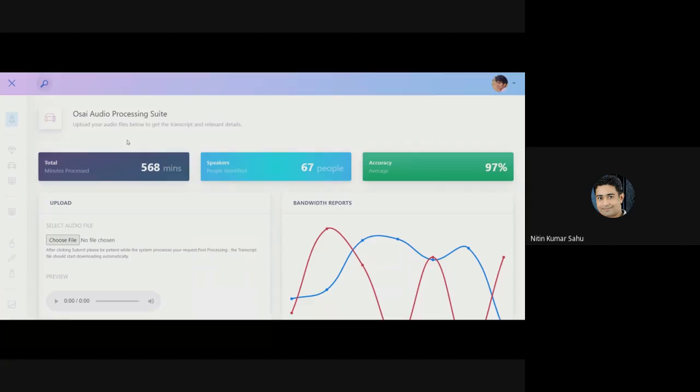I'll go through step by step explaining the features of the system right now, and I'm very hopeful you would certainly like it. The system is very intuitive, and the first thing you would observe is the very interactive and easy to use UI. The UI presents the total minutes processed till now, the number of speakers identified, and accuracy, all in the dashboard. It's very easy to see, and it has been presented in a nice way.